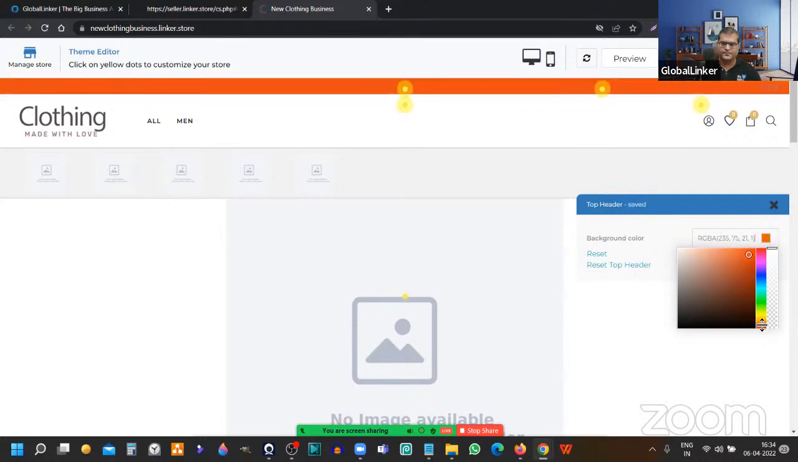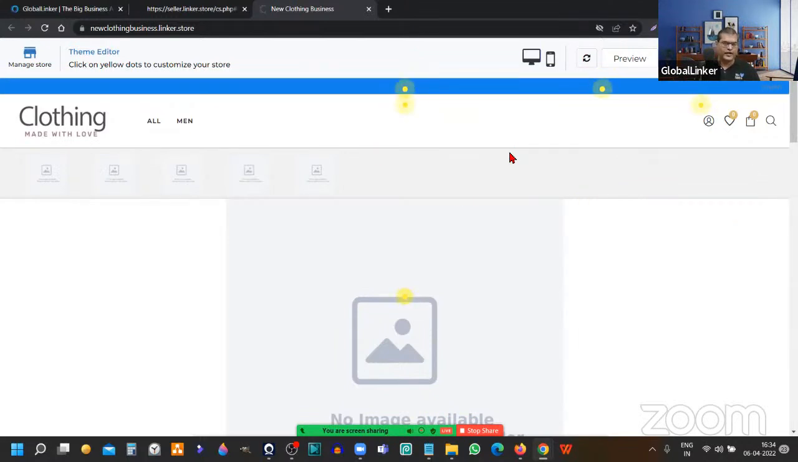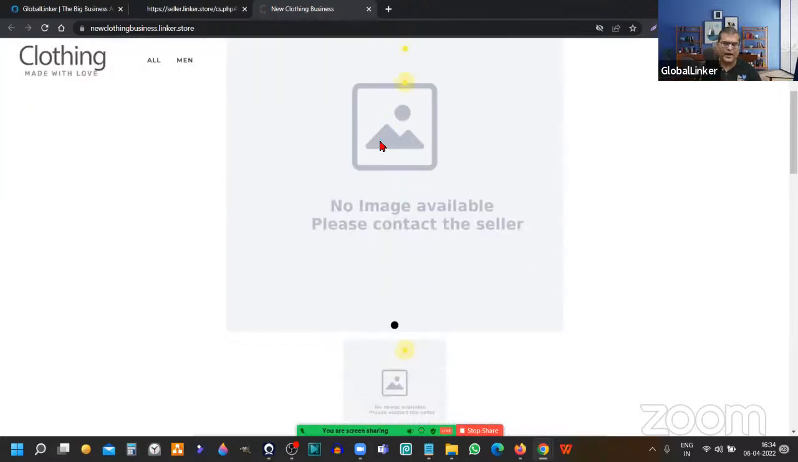Let's say, let's choose a bluish one. Yeah, this is looking nice. In case you want to change the transparency, you can also do that. There's an option available. So likewise, you'll be able to customize the color scheme across the entire store. So not only here on the listing pages, on the product detail pages, everywhere you'll see these yellow dots, and using them, you'll be able to customize the color scheme. Now, for the benefit of time, we'll just customize the top band, which we have already done.